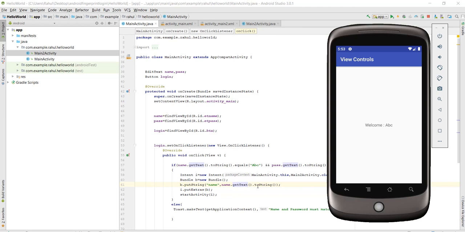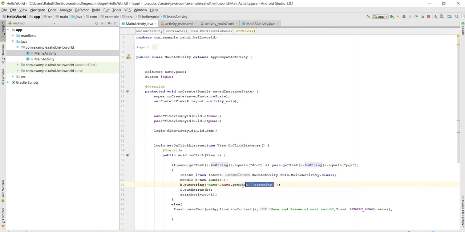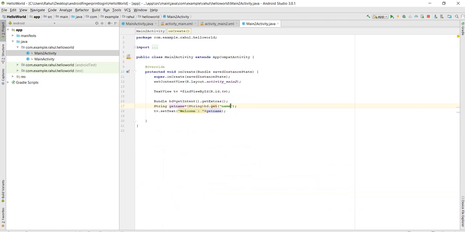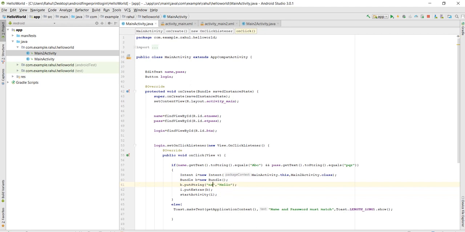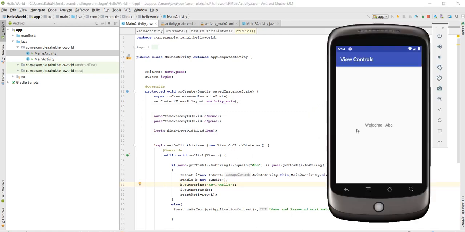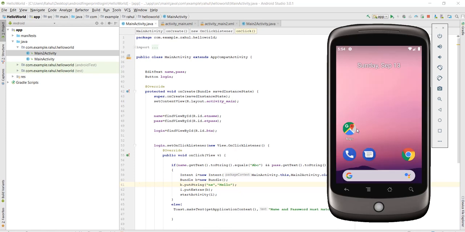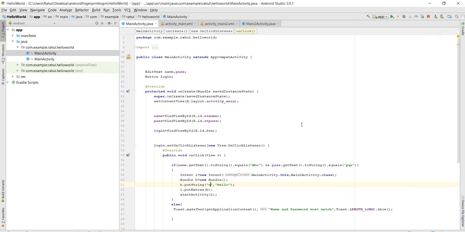Now in place of this, if I want, I can retrieve some other thing as well. That also I'll simply show you. So let's say I want to retrieve some other thing. I want to retrieve this text, that is hello itself, and let's say I'll change this key to N. So my key will be N and value I'll retrieve is hello. So let's check. Okay, there's some mistake. Okay, I'll run this again.